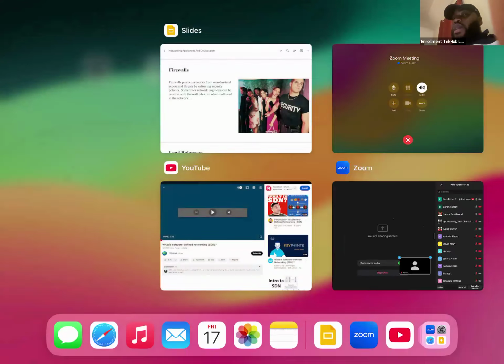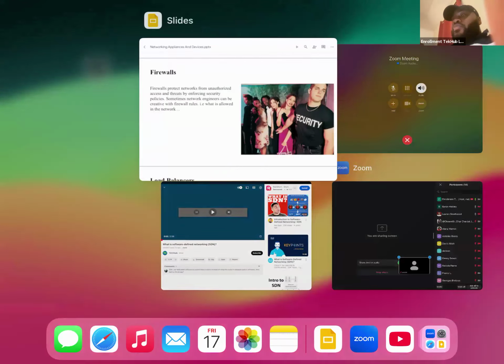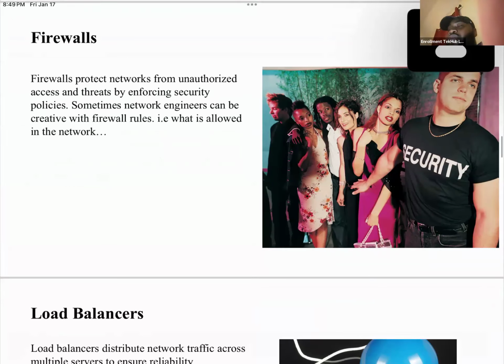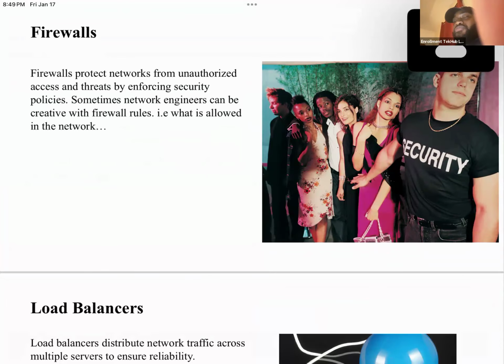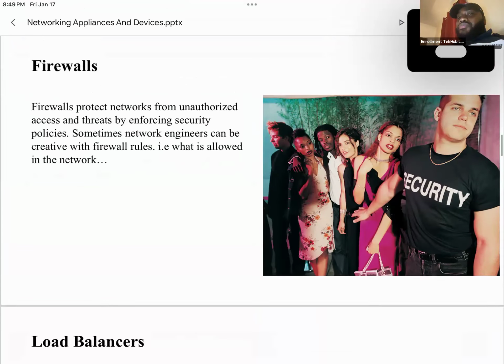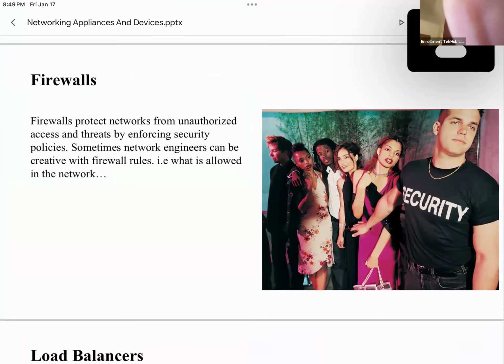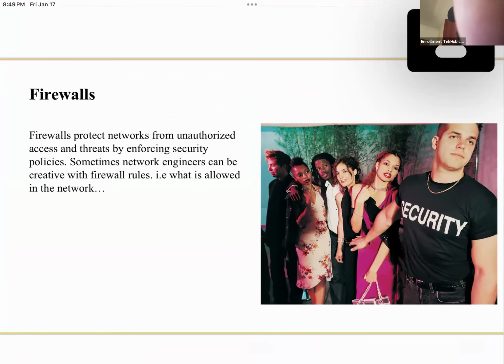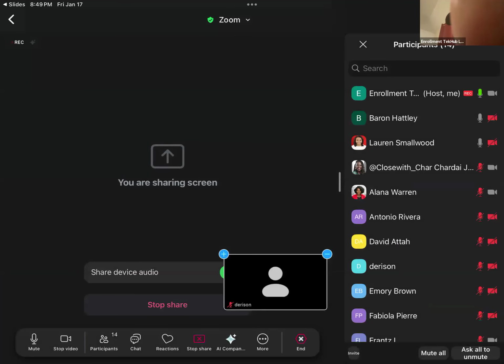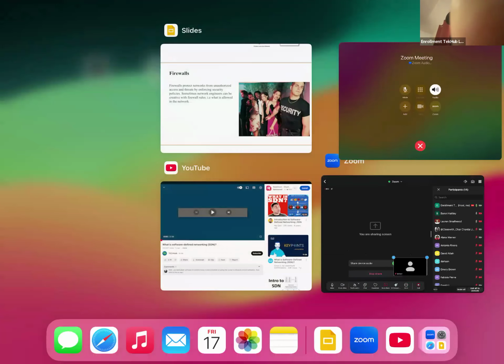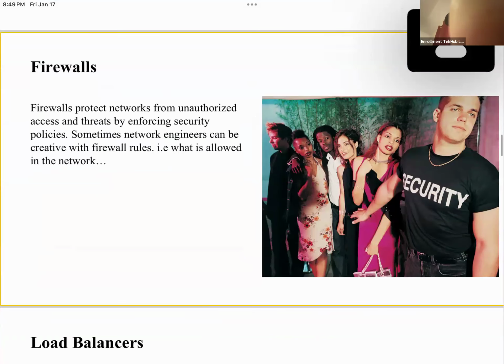You're not going to have to know ports past 30, as far as a number. But firewalls are really there just to help you understand that we control the traffic that's in our network. So that is what it's used for. So another example with the club, right?